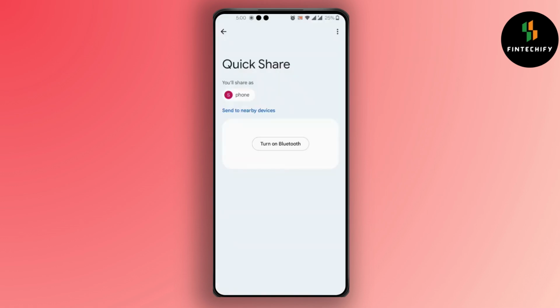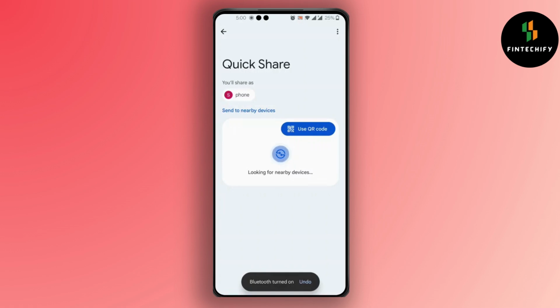You'll find Nearby Share. Turn on Bluetooth, then go to your PC and turn on Nearby Sharing. You can simply use the QR code as well, or you'll simply find your PC in here. After you find your PC, simply click on it and then your file will be sent. This is how to transfer files between phone and PC.